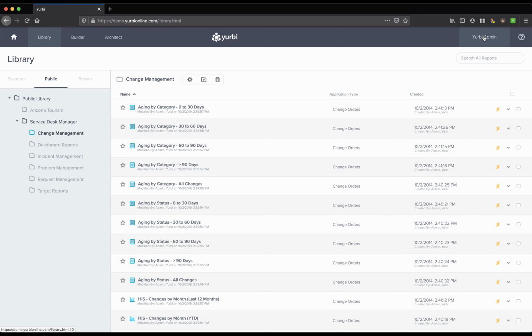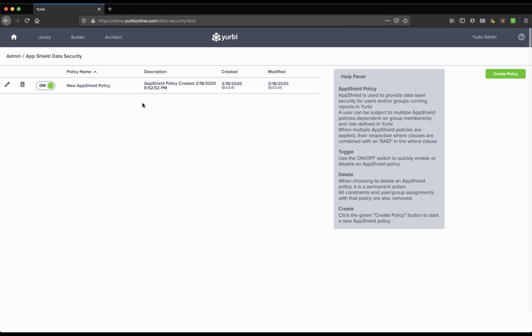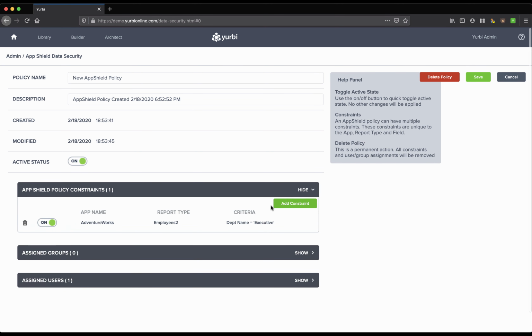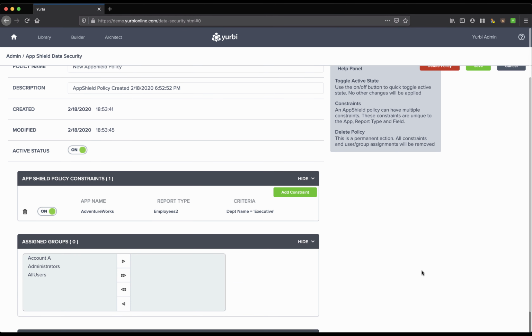Now, the last thing that we talked about was data level security. Let's go back to admin. That's going to be here in your data security area. And this is where you could set up policies and constraints against any app and report type. And you can assign those again to those groups. So that's the concept of a data security group.